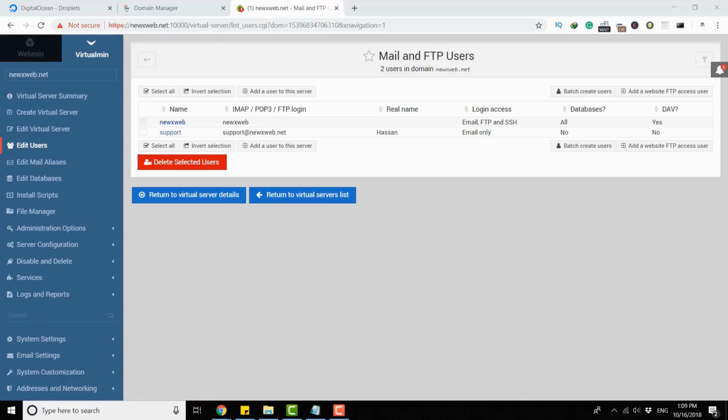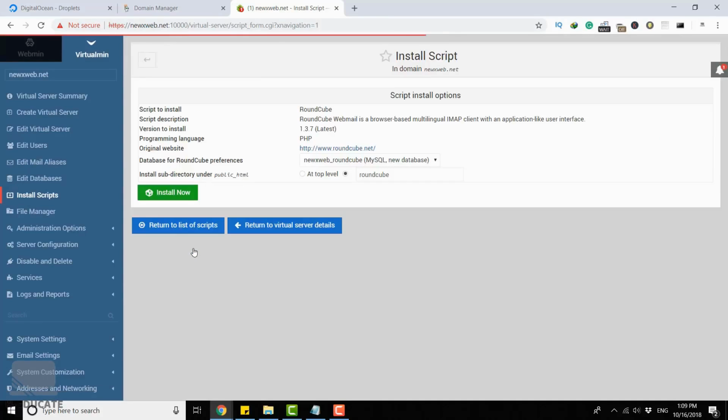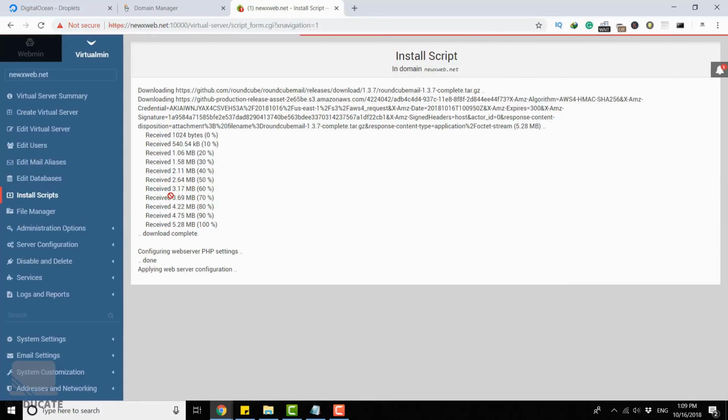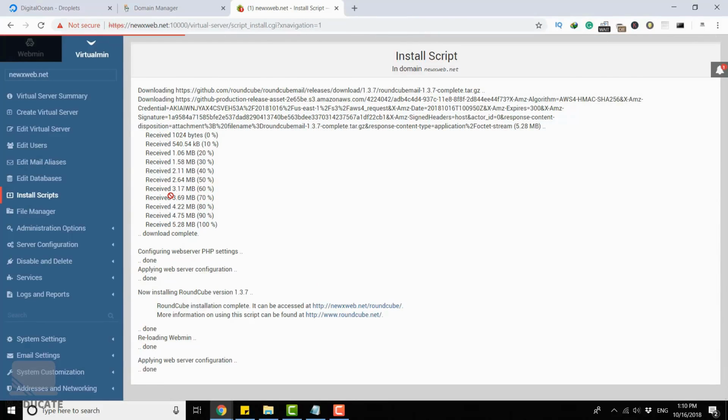But you have to know that by default, Roundcube will not be installed on this Virtualmin or Webmin server. So to install Roundcube, we simply go to Install Scripts in the left pane here, and in the Available Scripts tab or section, click on Roundcube and select the latest version. Also, you can install SquirrelMail if you want, but I prefer Roundcube. So just check it and show install options, and now click on Install Now. Very simple. The process is automated and everything will be done automatically. Just wait a little bit.